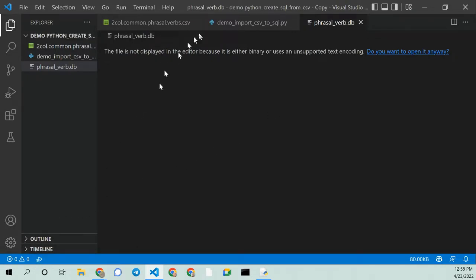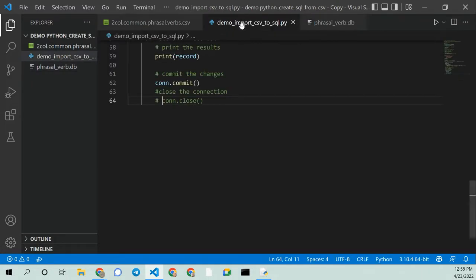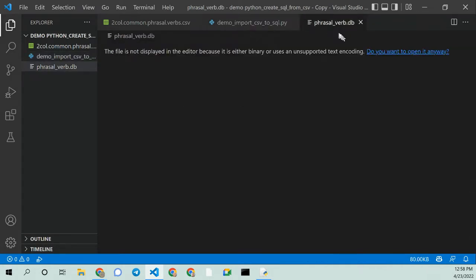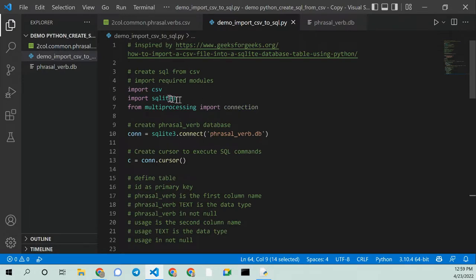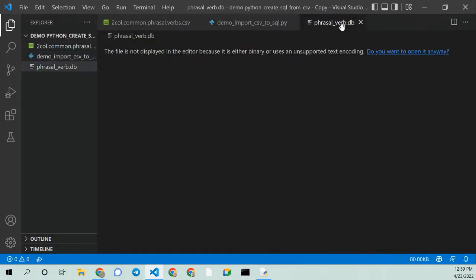All right. Well, the point here is it mostly worked, except for this last part with the connection. Don't know why. And the phrasal verb DB should have opened up with SQLite, and it didn't, and I don't know why either. Let me just make sure I'm using SQLite. Yeah, it is SQLite 3. It should have opened up.